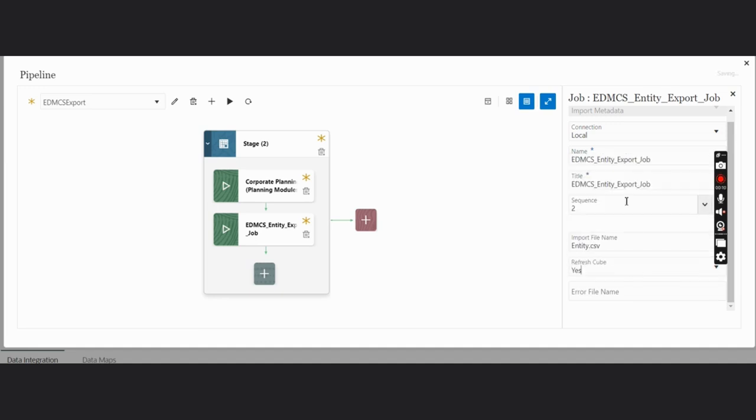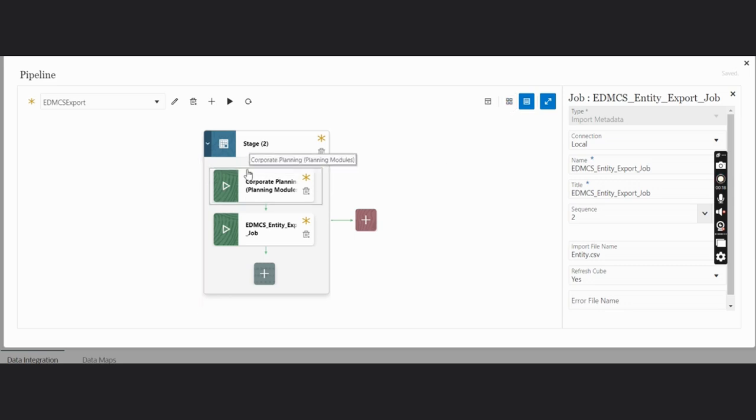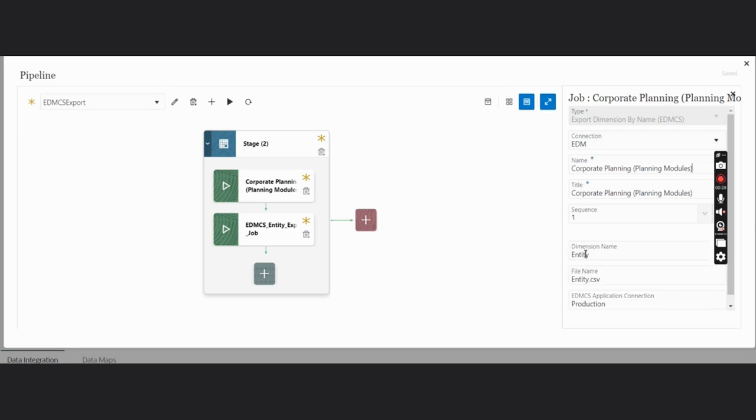Refresh cube can be yes, and I'll leave this as blank. So this is just going to override the parameters that I selected for the job. I can go ahead and now make sure that I've provided the right details in the first step as well. So yes, it's the same name.